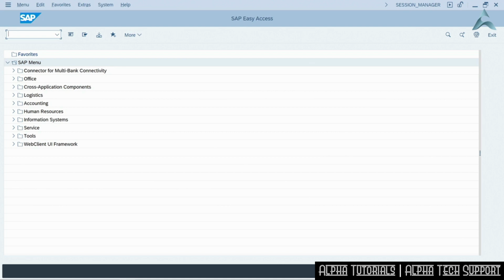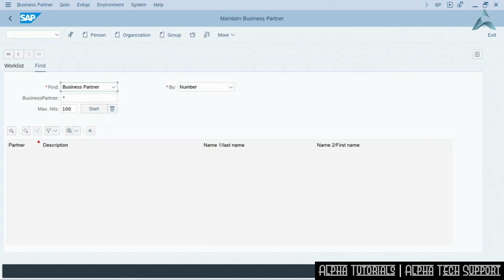Let's take a look at updating a customer's credit master data. To do this, we'll enter transaction code BP. In our locator area, we want to find a business partner by the business partner number. We'll enter 54 and press Start. That brings up our business partner, Line Supply, and we'll double click.